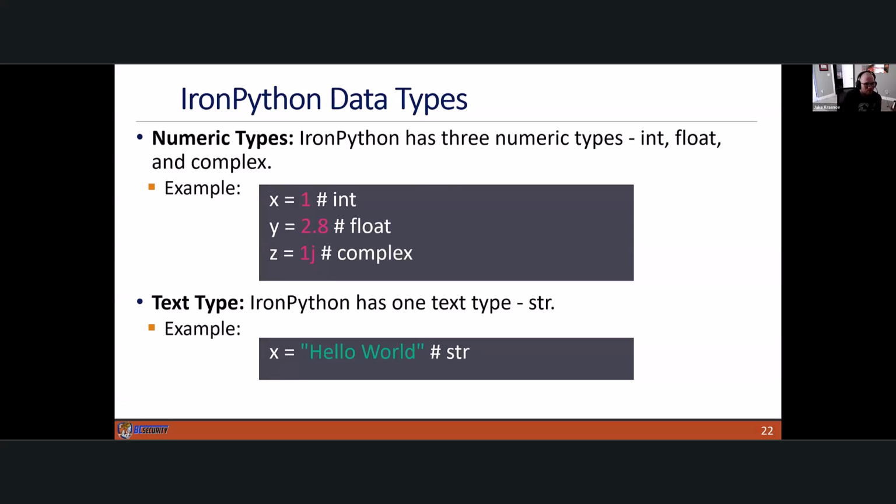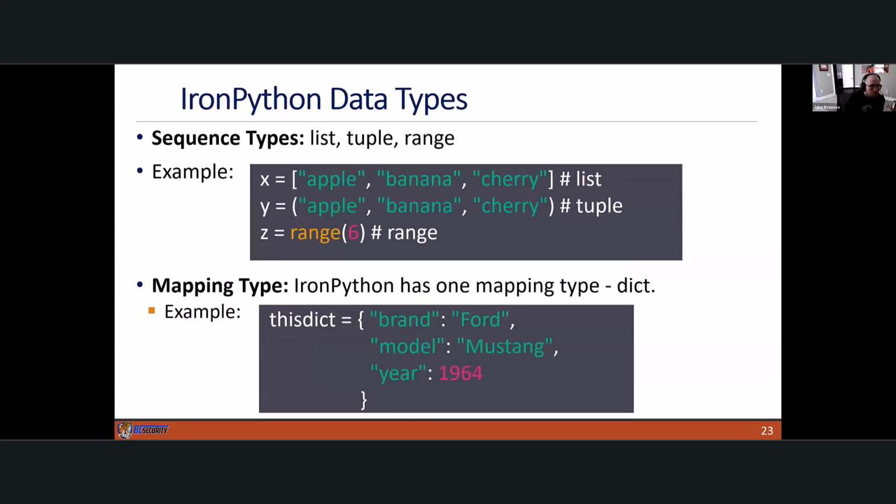And then you only have one text type, which is string. You do have bytes though. You can create a byte array in Python. And then you have a list, tuple, and range. The big thing, if you're just starting on actual programming yourself, is that tuples can't be changed. Once you create a tuple, it's static. You can't add and take items out of a tuple, but you can take items in and out of a list. So that's the major difference between those. And then you have a dictionary type.